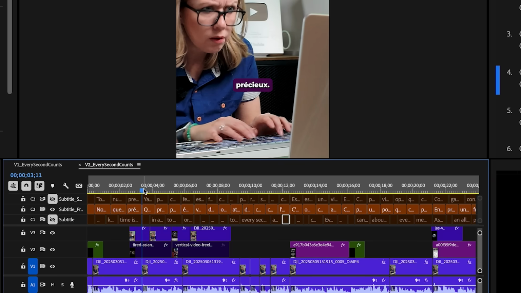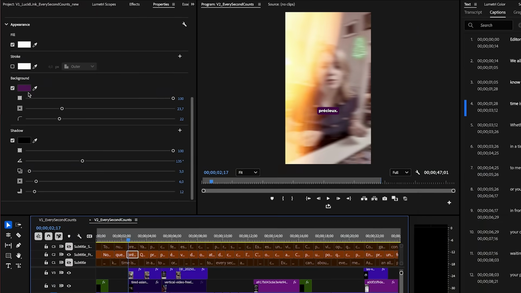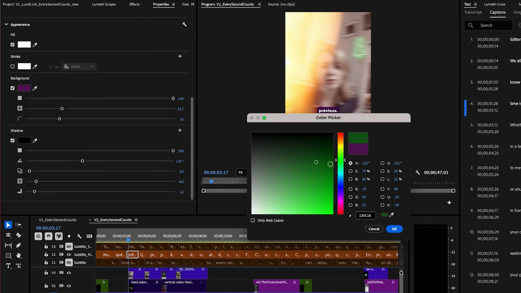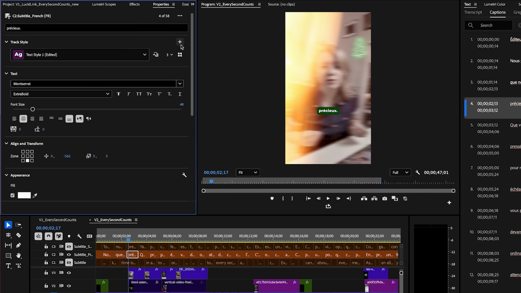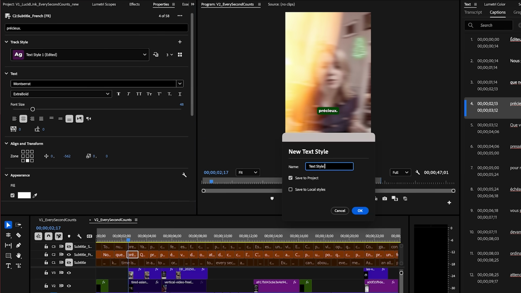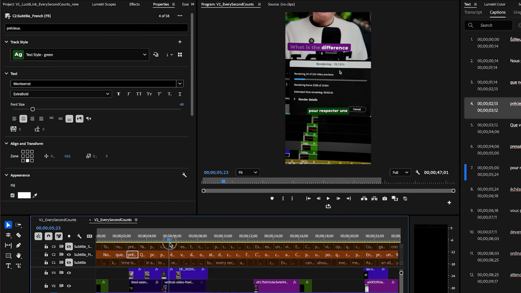Now, if we want to restylize the French, what we can do is select one of these and then go up to background and let's change the French background to like a green and press OK. And then we can go up here and we can add this style. Let's just call it green. Press OK. And now all of the captions are green.